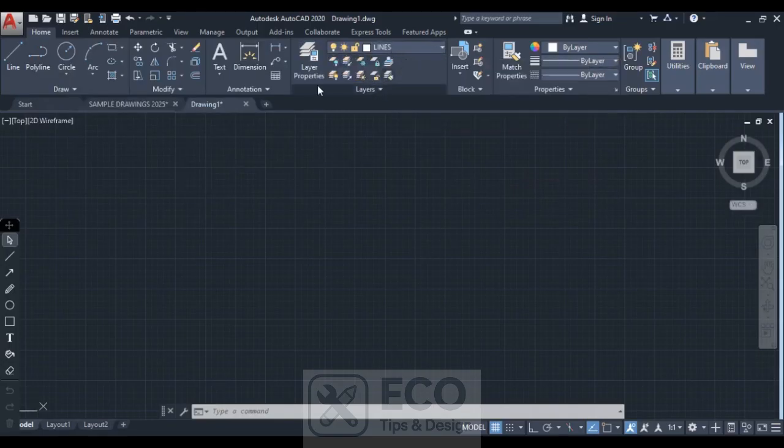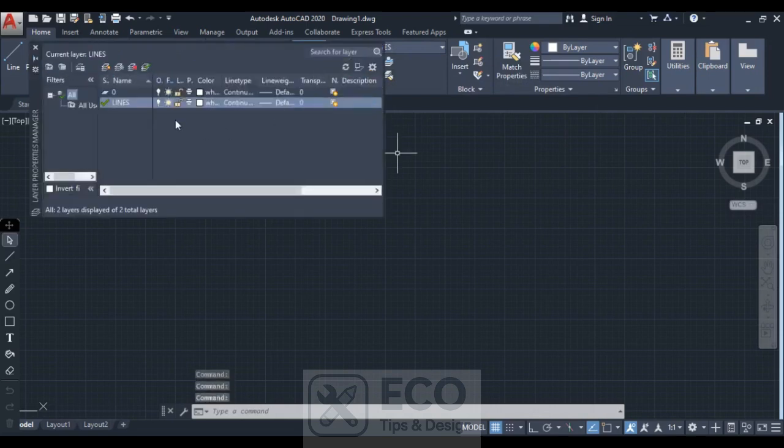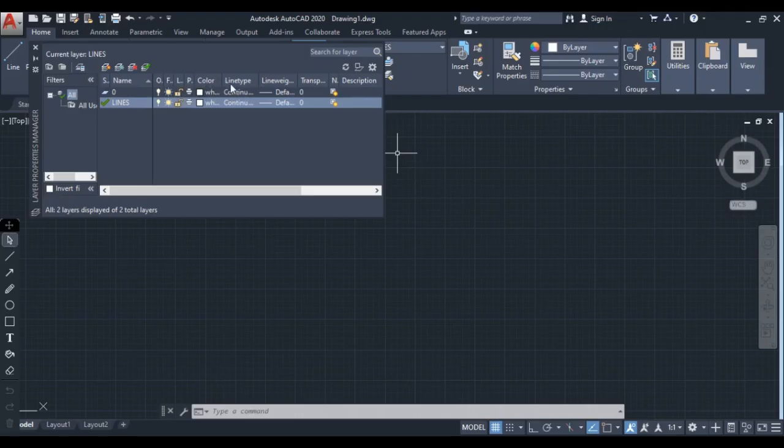If you look here, your layer properties are all stated here, and you can change the color, the line type, the line width, the transparency, and description. In my next video, I will show you more details on how to use these tools and how to manipulate them to get what you want during your drawing time.